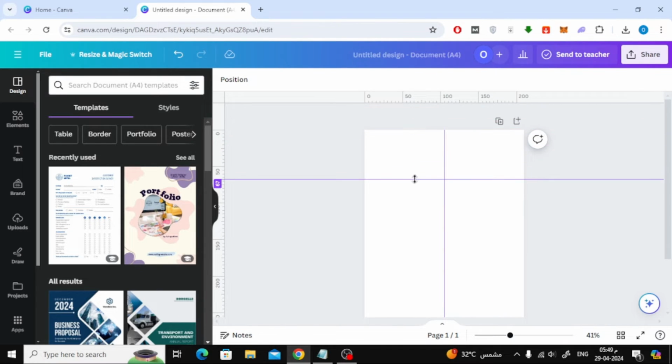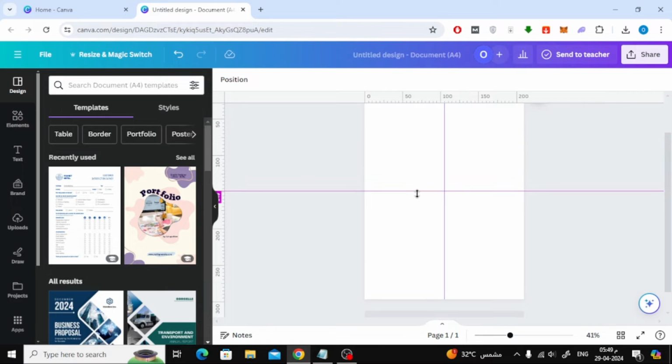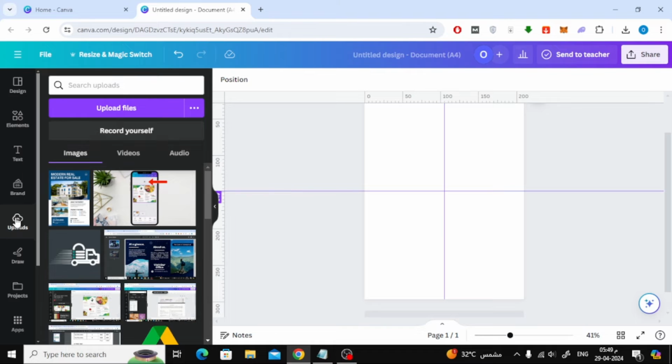Also in the same way, drag a line with the mouse from the top and then place it in the middle of the page. After that, go to Uploads and upload your flyers.